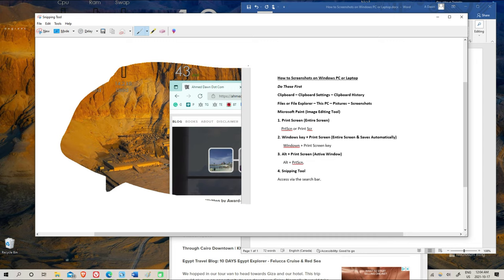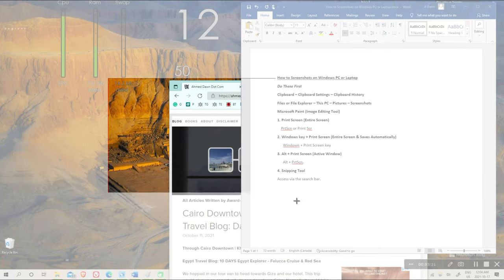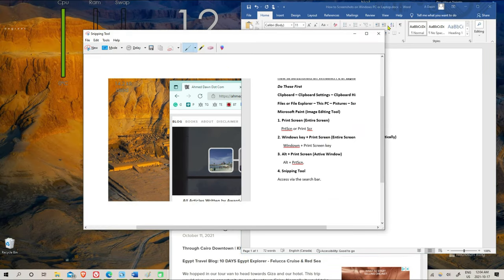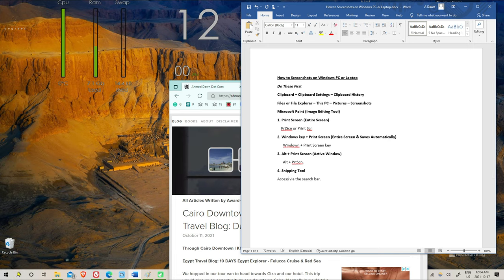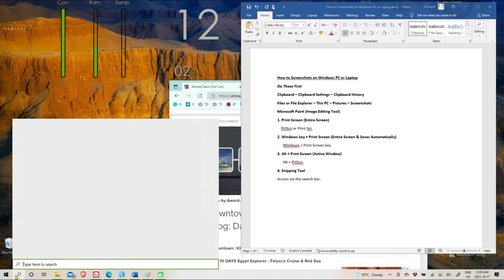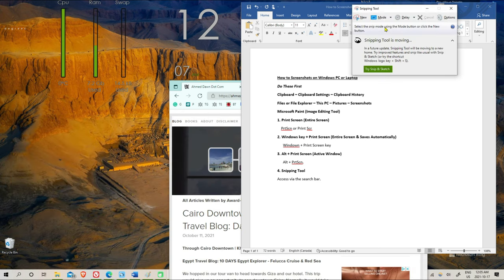Then if you go back to rectangular and click new, it's just going to give you the rectangular size. And if you hit no and open up the snipping tool again, the other options you can see here are full screen snip, which is the entire screen, and window snip, which is going to be the active window. So basically that's how we can use this.